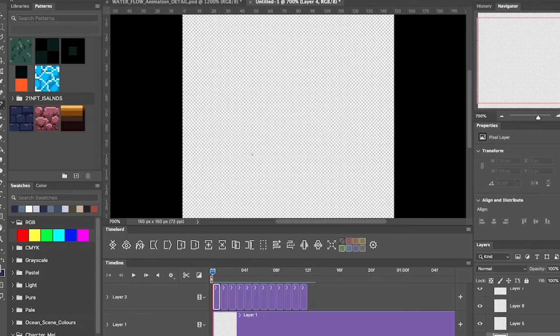So if we quickly design a little something here, say this little ball, and we move on to the next one. One main thing here, you're going to want to toggle on onion skin, as it'll allow you to see where your previous frame has been. And basically you can just do this.